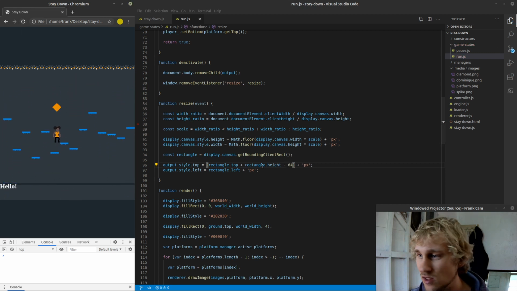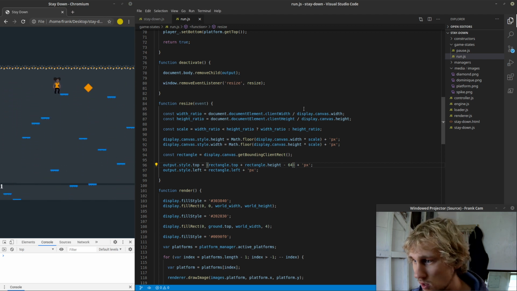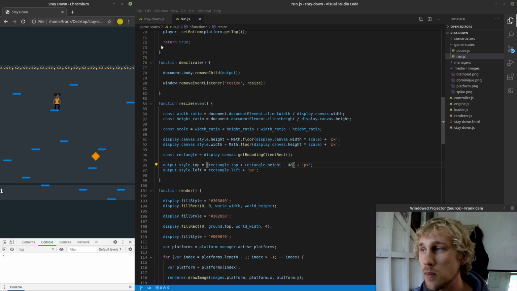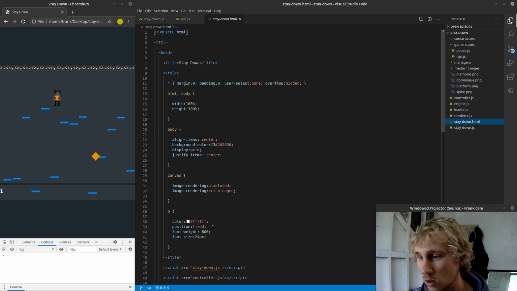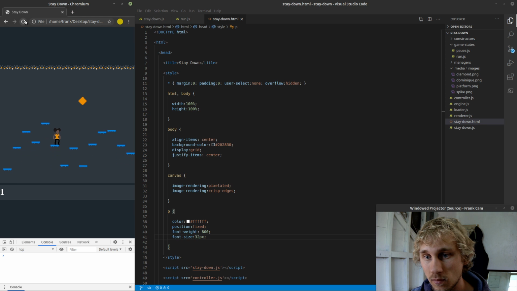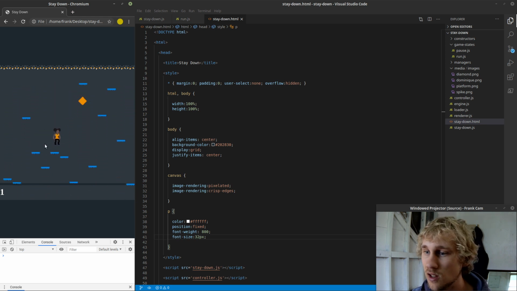I might just, that's a little too high. Let's do, instead of 64, about 48. That's a bit better. And then I can increase the size of my p tag if I want. If I come down here, I can say font size is 32 pixels. That's pretty good. It's a little bit large.